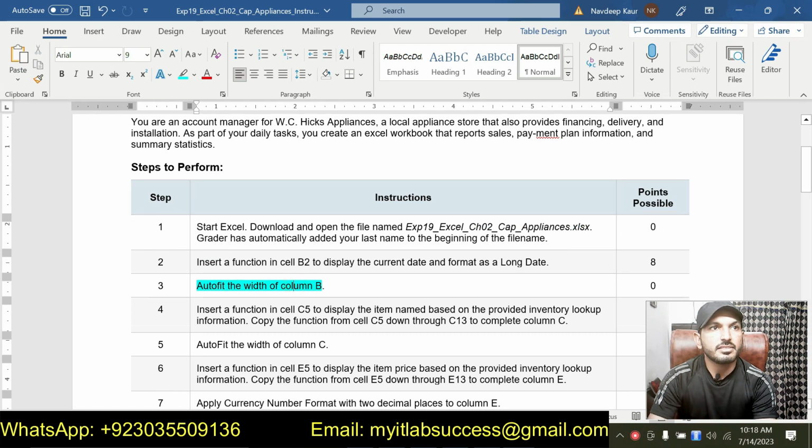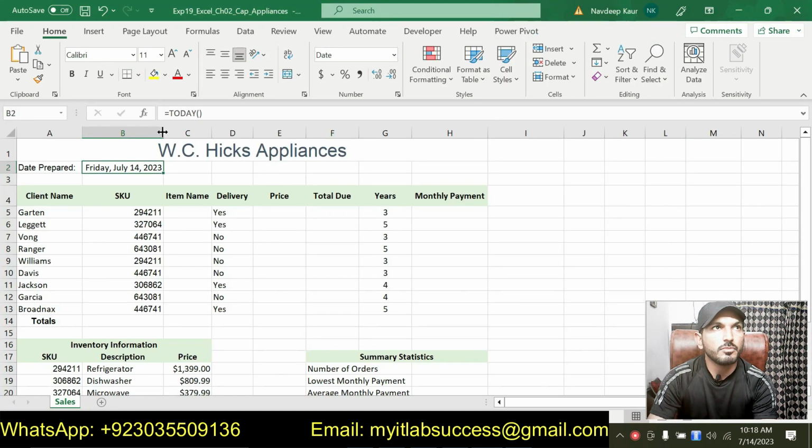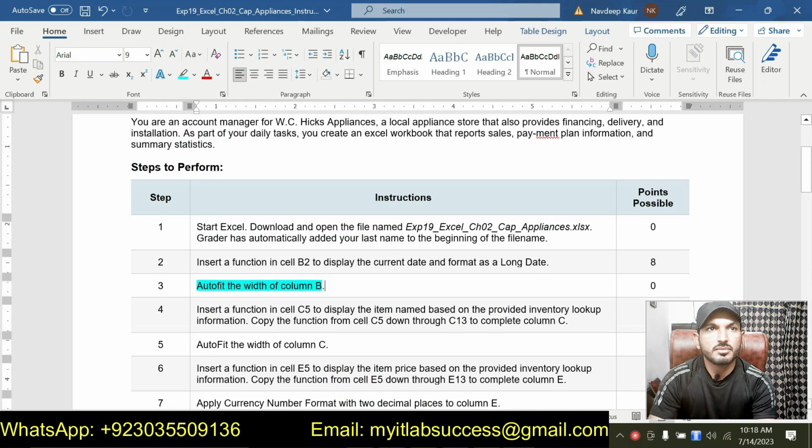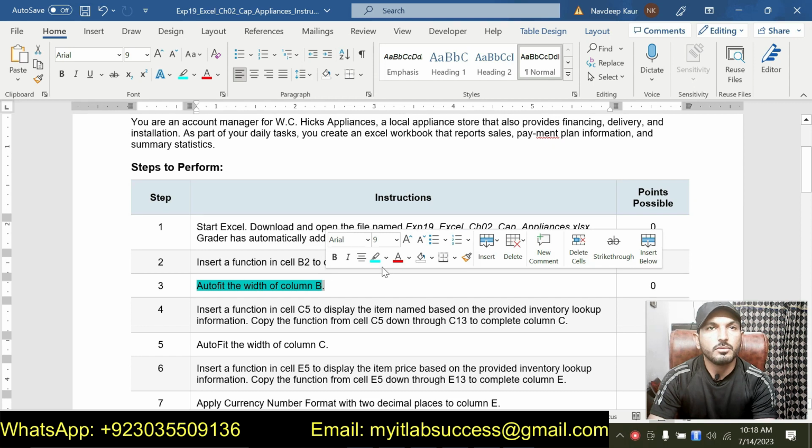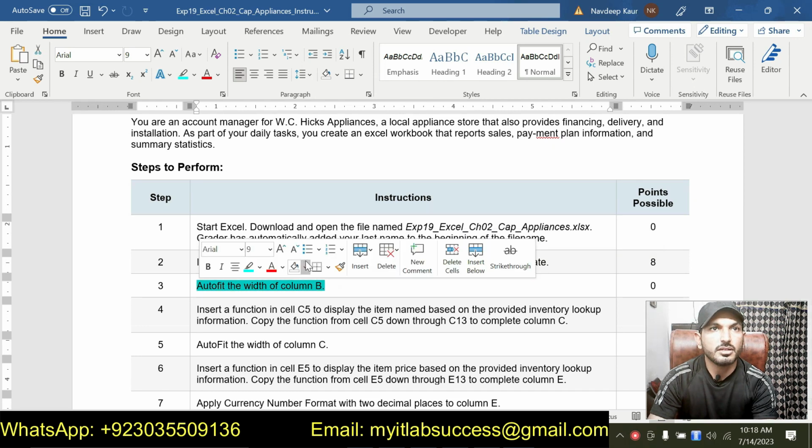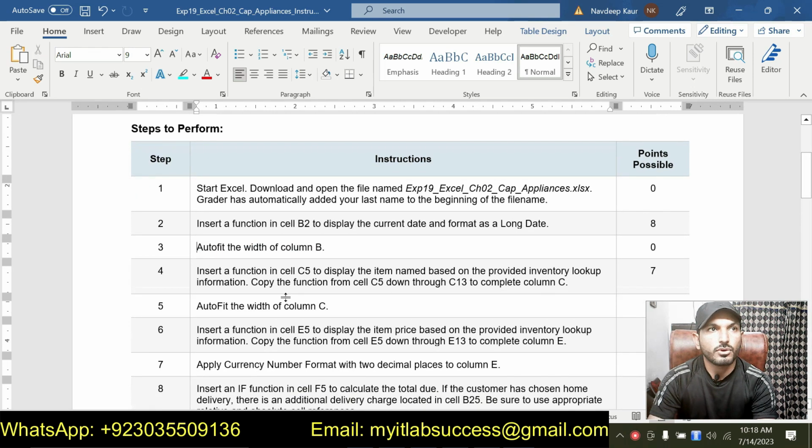Step number 3 is auto fit the width of column B. So I have already auto fit column B, this one, and column B is already auto fit. So step number 3 is just about auto fit the column B. So we have solved step number 2 and step number 3 now, and we will move to step number 4 now.